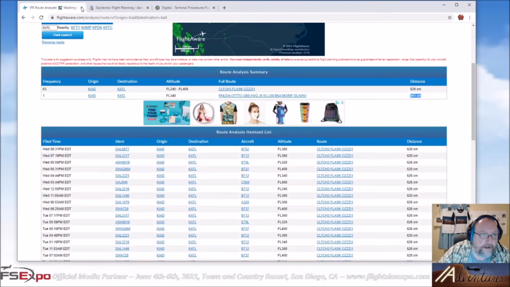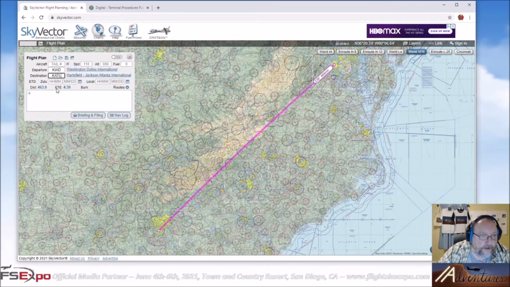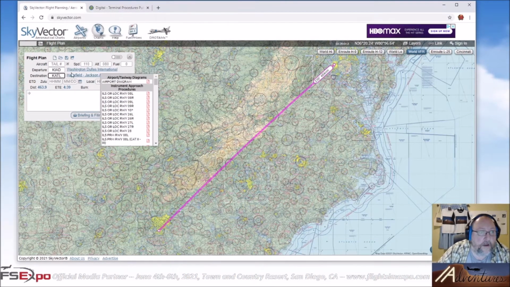These are all RNAV only routes. So we are stuck with whatever we can come up with on our own. So what do we come up with on our own? Well, here's what we do.